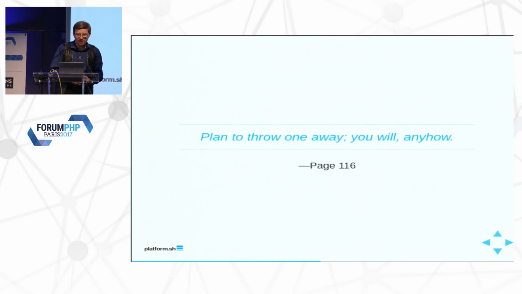Brooks also observes, you should plan to throw away your first version because you're going to do it anyway, whether you do it all at once or piecemeal. Because until you've done it wrong once, you don't actually know what the right way is. It's just guaranteed. Who's heard the statement, never ship your version one, or the joke, Microsoft takes three versions to get something right? That's what we're talking about here. Because the first version, you don't actually know what you're going to do with it.